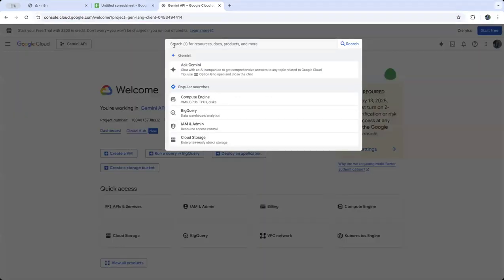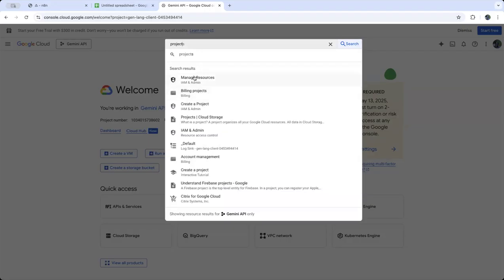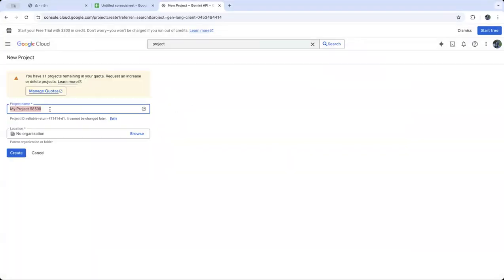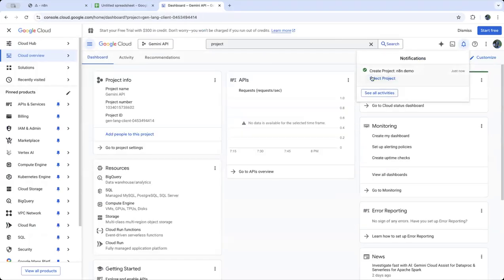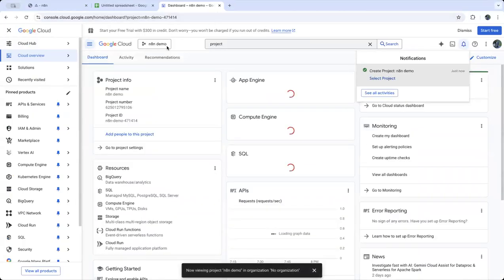And then first, what you need to do is create a project, and the project will become an app that we can onboard to the n8n workflow. So just search for project. Right? So I'm going to create a project, and I'll be giving n8n demo as a project name. So I'm going to create this as a project. Once it's done, yes, my project is created. So I'm going to select this as the current project, n8n demo.